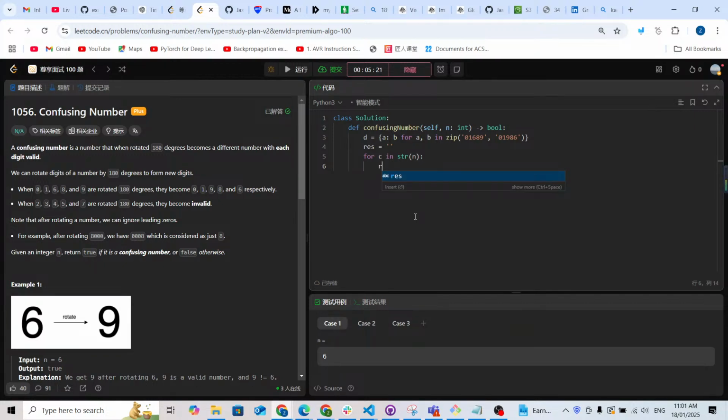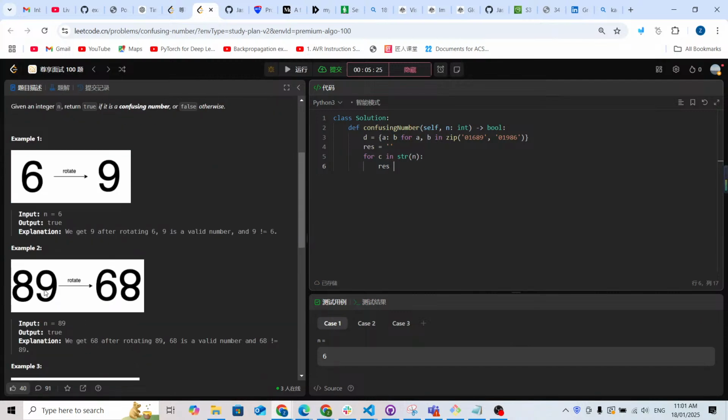How can we update the result? Because it's going to turn 180 degrees. For example, for 89 and 68, the 9 is going to be at the beginning. So the result equals the rotated digit we find in the dictionary, plus the result. For the first one, it is 8, and we get 8, so the result is 8. After that, we get 6, so it's going to be 6 plus 8, which is 68. Finally, we just need to check that the integer of result is not equal to n.